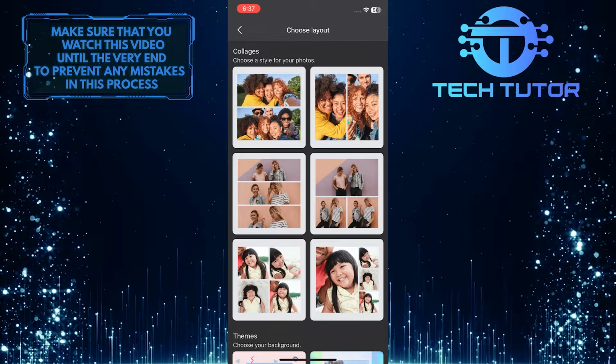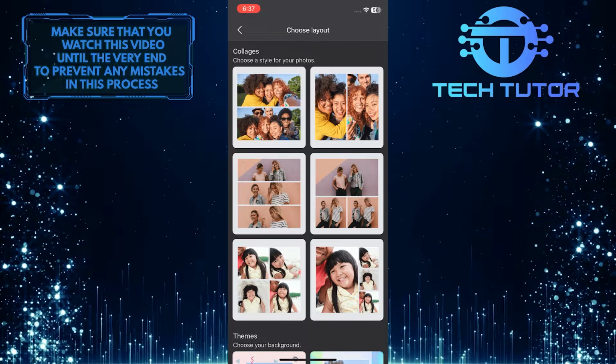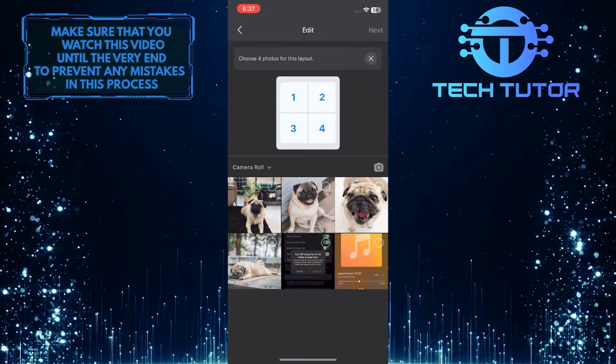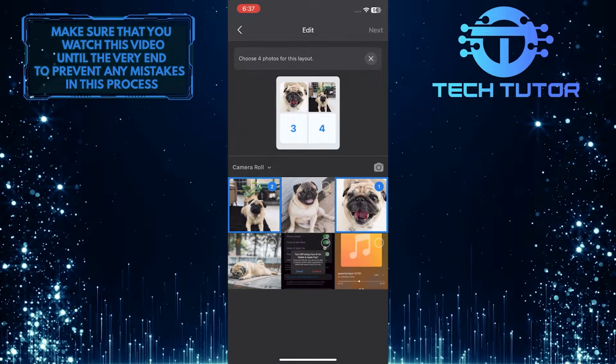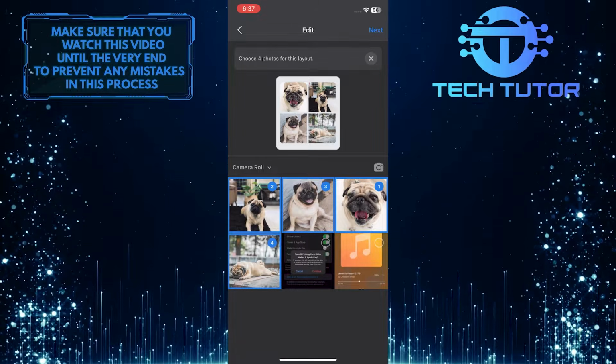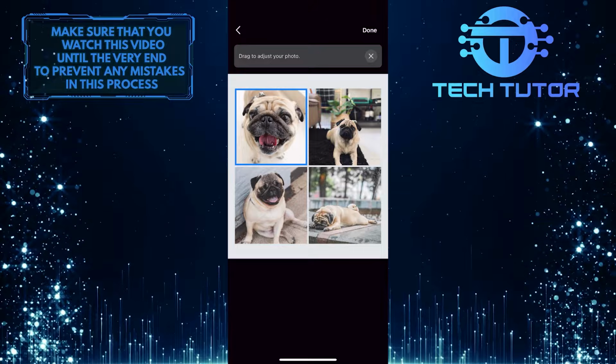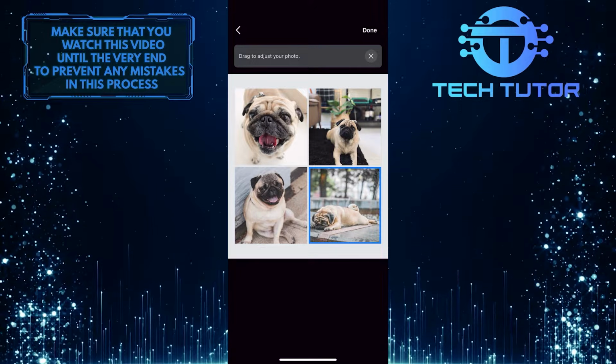For example, if you are going to post 4 photos, you can select either one of these 2 layouts at the bottom. And then simply tap on the photos that you want to share on Facebook. And then tap Next. And now you can drag to adjust the photos to fit the squares.